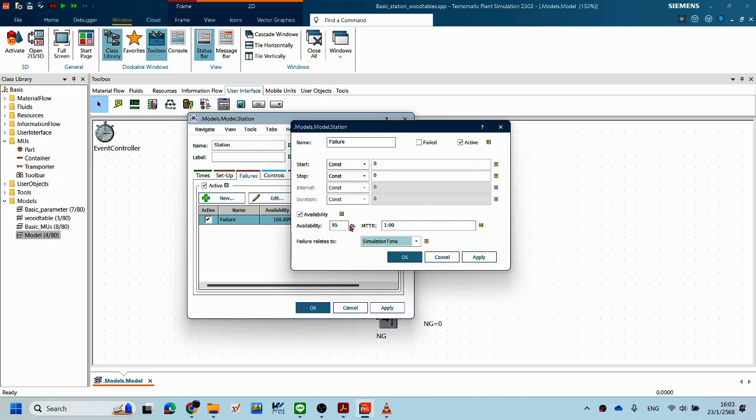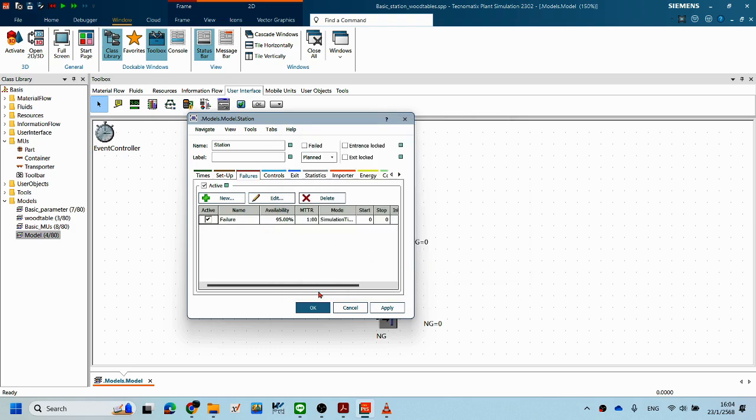Availability 95%, and 5% is the error and the broken. That means it depends on the program's random. The random 5% maybe starts 20 seconds after the machine starts, maybe 30, maybe 45 something. It's random, right? Within 5% is the error and machine down. Click OK. You set up already.